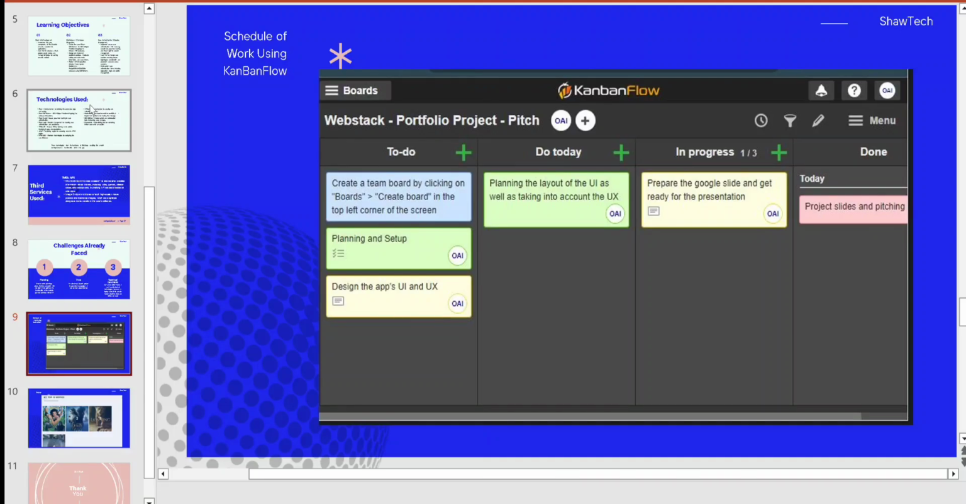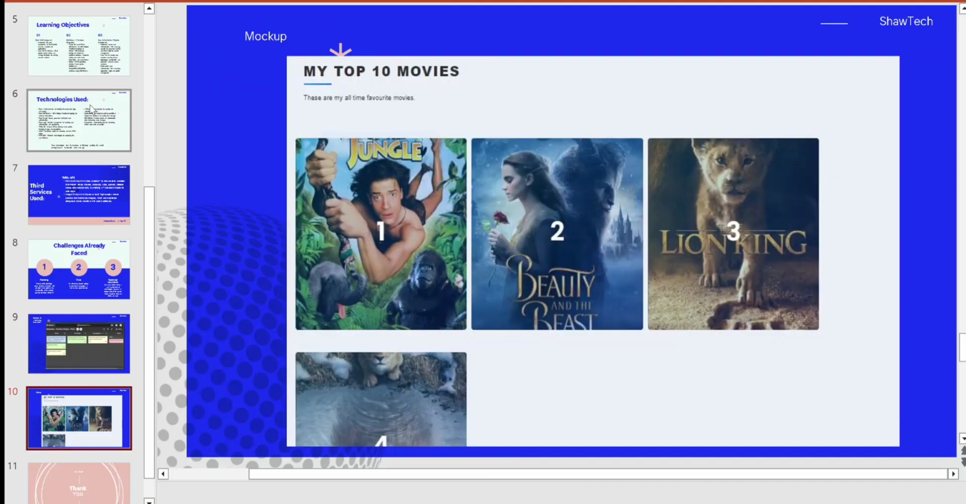So this is a one-page mock-up of the app. So this is how it's going to be, although it will allow you to store more than 10 movies subsequently. But for now, we are just going to keep it very simple.